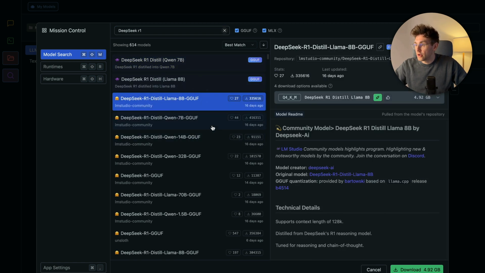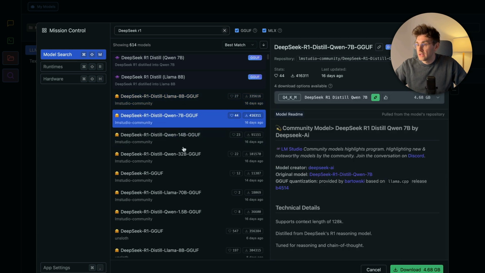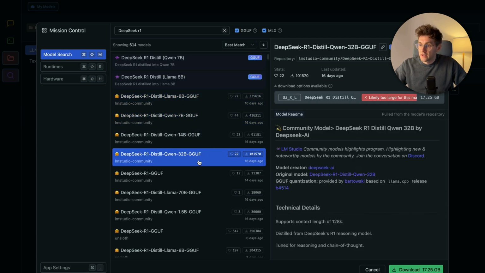And if we go over them, we see the size here. For example, this is an 8 billion model. This is a 7 billion model. And we also see the amount of downloads. And we can also see that for the bigger models that have a larger memory footprint, this is likely too large for this machine.